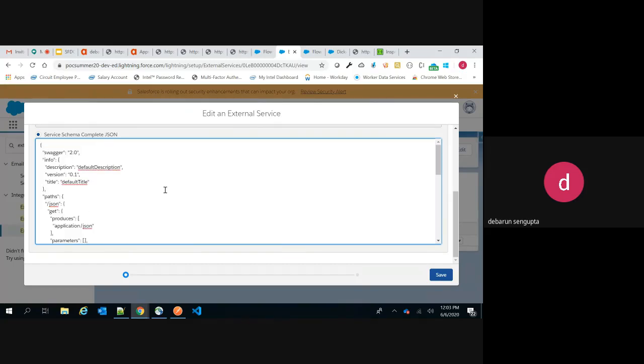Now, a few things to notice: once you generate the schema, a few things come automated. Since you're using a free tool like Swagger Inspector, the definition, description, and names will all be pre-populated from that. So you can change these as you wish.